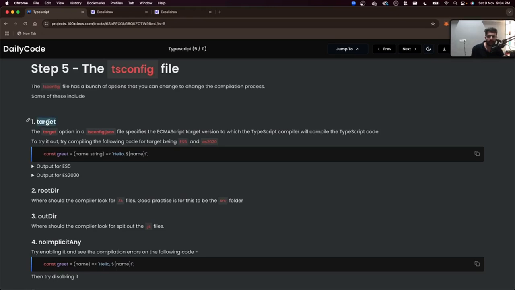When you write target, you are telling which ECMAScript target version the TypeScript compiler will compile to. You have written TypeScript code; should I convert it to 2016 JavaScript so that it runs on all the browsers? You might have users which are very old, users which don't have Google Chrome, they have Internet Explorer. So for them, you should convert your TypeScript code into ES 2016. You might have all new users. For them, you should convert it to ES 2022.